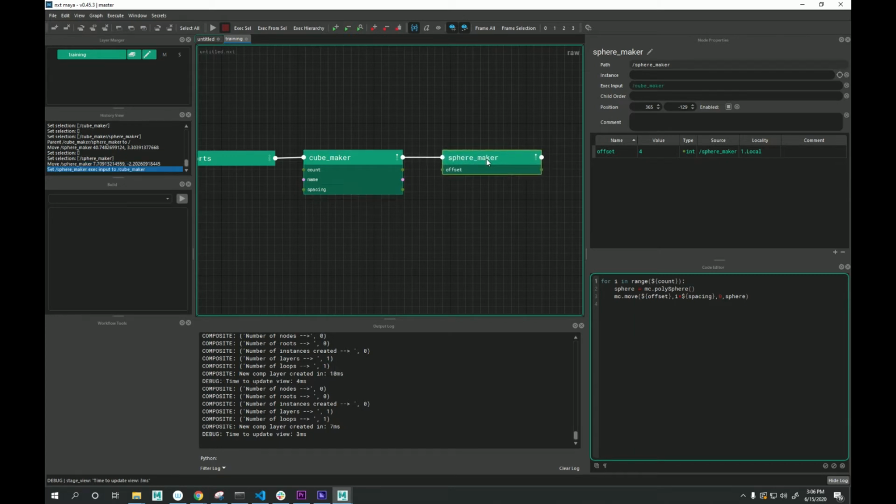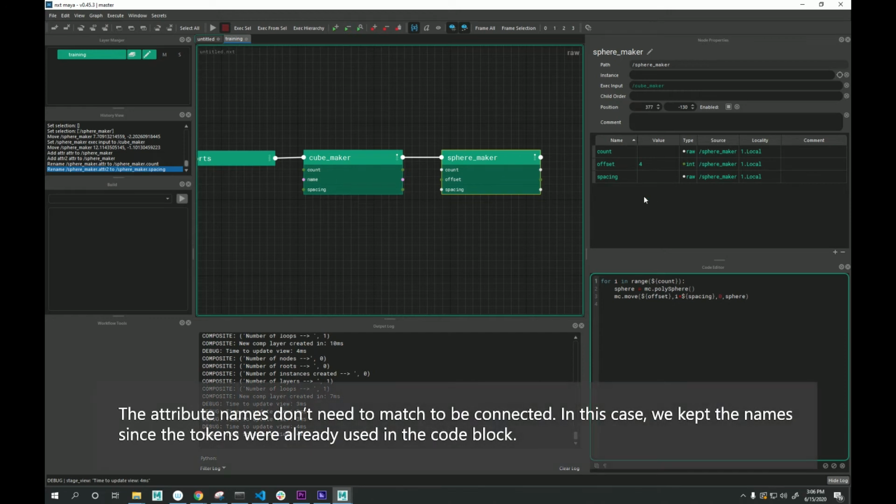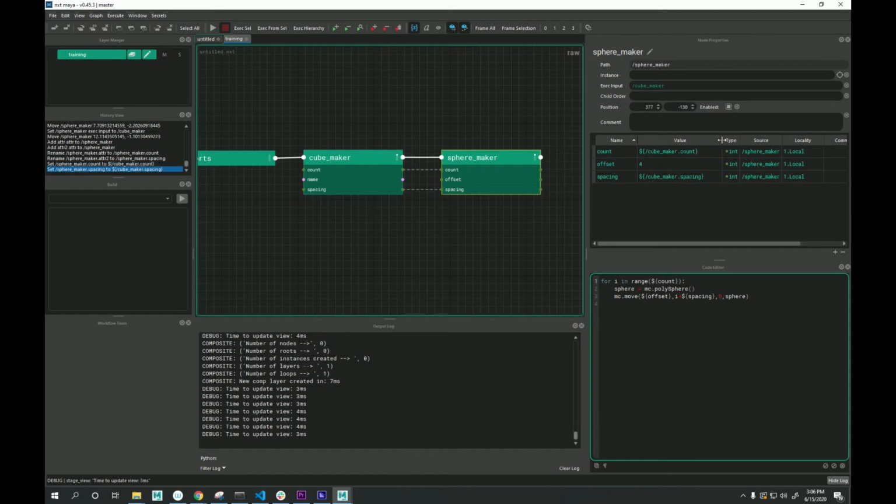So what I need to do in order to get those back is I just need to add two new attributes on here and add count, and I'll add spacing. Now what I can do here is I can actually reference the count and spacing attributes from the other node, and it will bring those things right in. And I can do this through a connection.